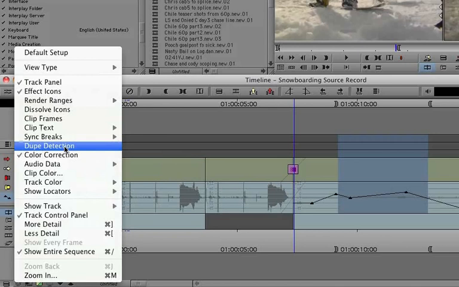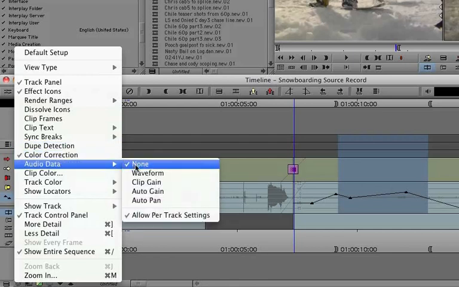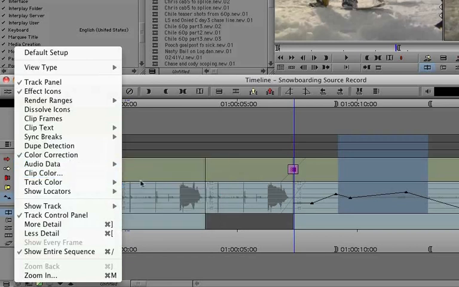Dupe detection, if you use the same shot twice in a sequence and you have dupe detection turned on, then it puts a little colored line in the timeline saying, hey, you used this shot already. Color correction shows whether you've added color correction to a specific shot. Audio data, you can turn on whether you're seeing waveforms and what the clip gain is, or whether you've got rubber banding. Rubber banding in Avid is called auto gain, so that can be turned on or off.